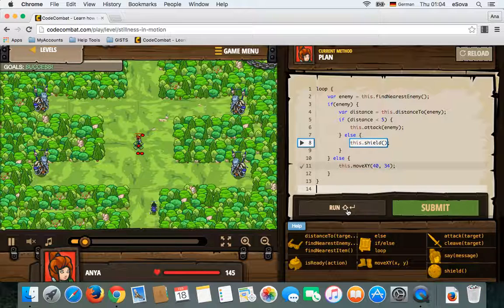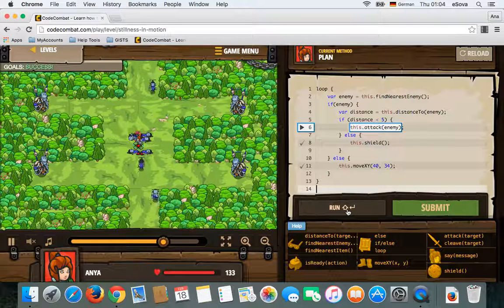So if there's an enemy, and if it gets close, we attack. Otherwise we shield. So we shield, shield, attack. Shield, shield, shield, attack. So we use a shield or we attack. And if there is no enemy, we are back to the middle.